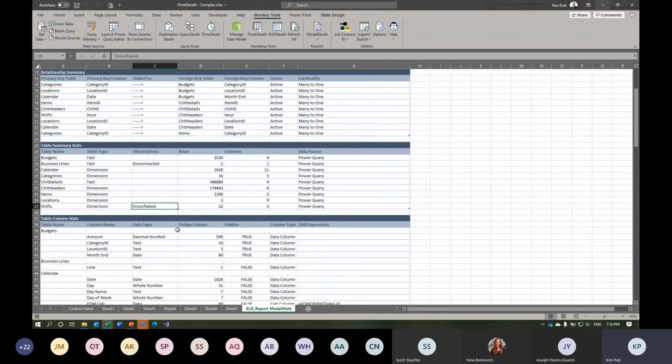My table summary stats, I have a snowflake table in my model that I've been able to identify. If you know what that means, you know that there's really never a need for a snowflake table inside a data model in Power Pivot or Power BI. And when I talk about snowflake, I'm not talking about star schemas. I'm talking about one level removed from that initial dimension that doesn't link to any other dimensions. I have a disconnected table.